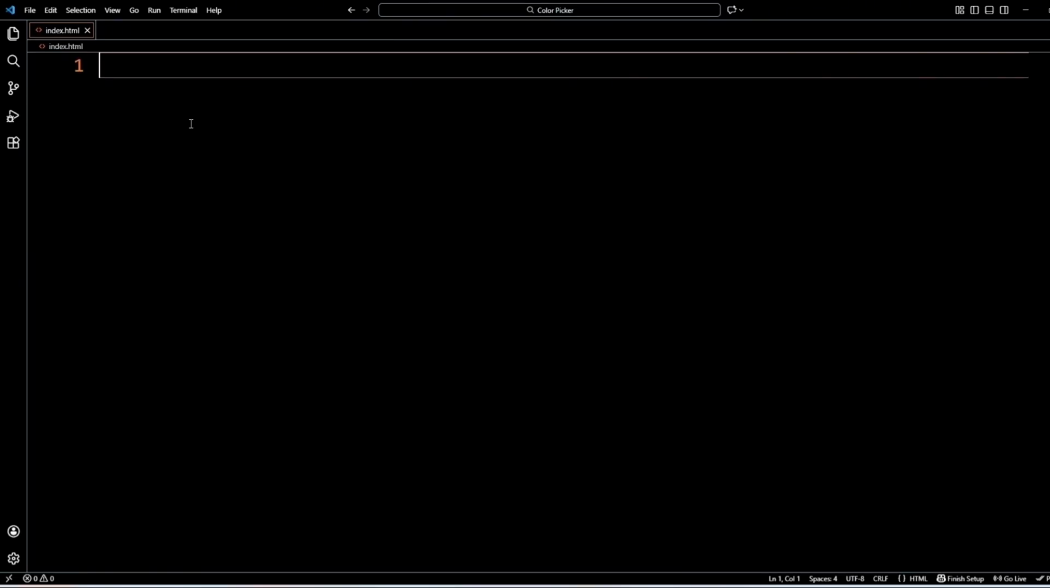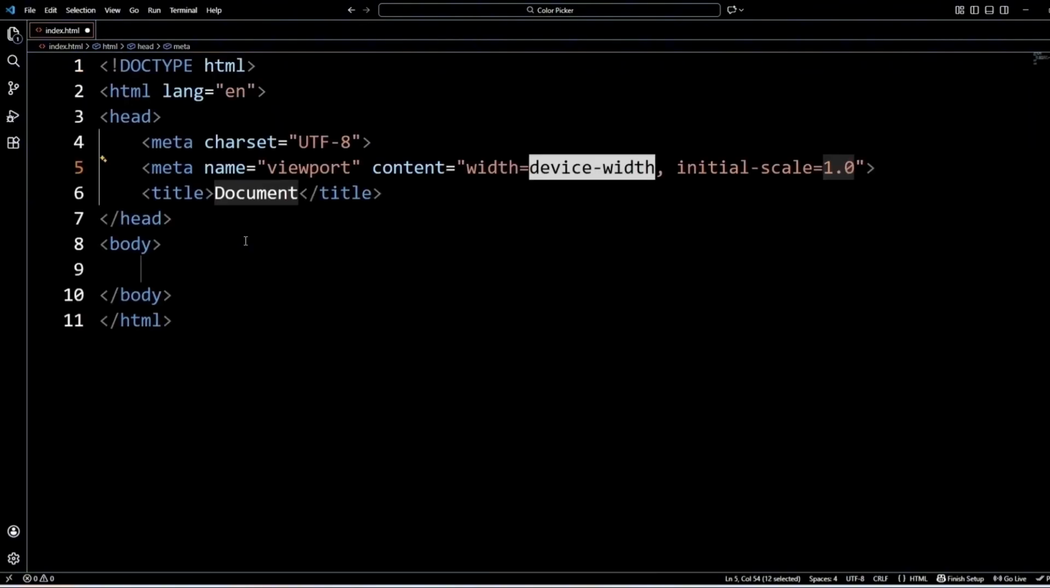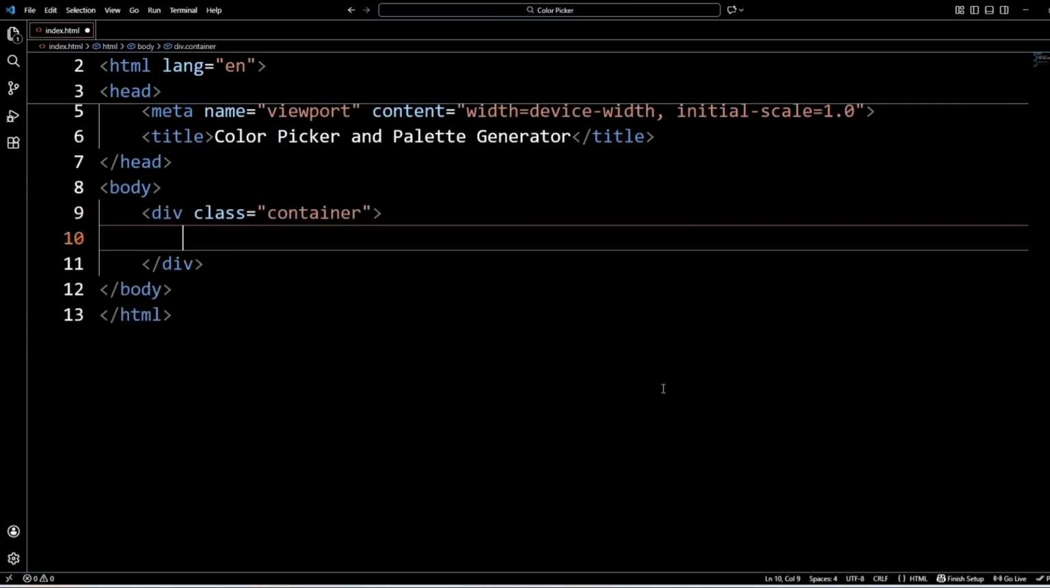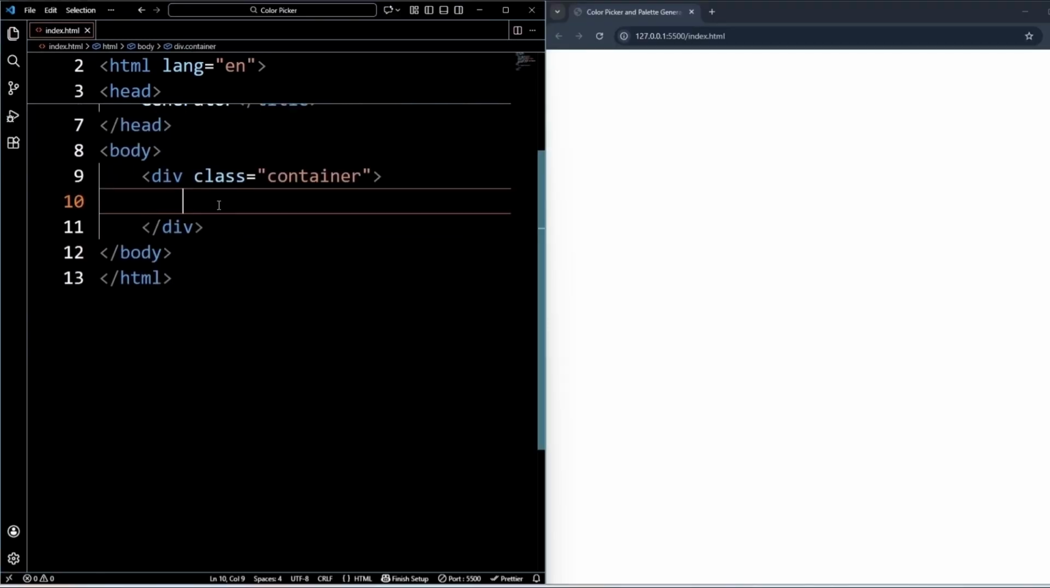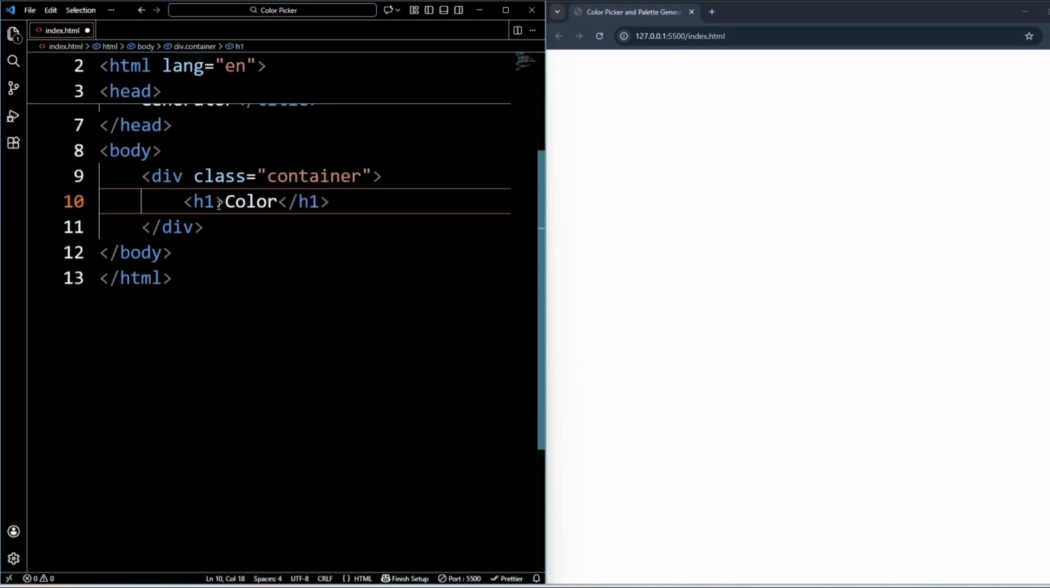Let me zoom in. If you press Shift+1, you will get this emmet abbreviation, and if you hit enter, then you will get this basic HTML code. Change the title to color picker and palette generator. Now under the body tag, create one div tag with class name container. Click on go live. Now under container, create one h1 and write color picker and palette generator.